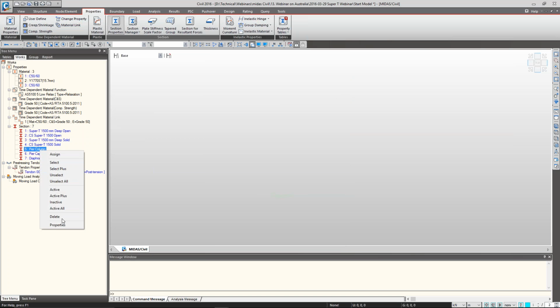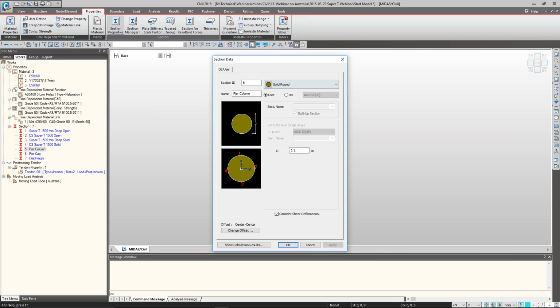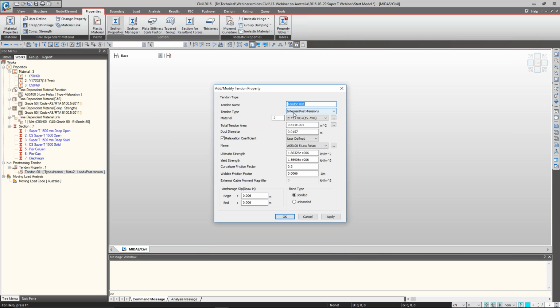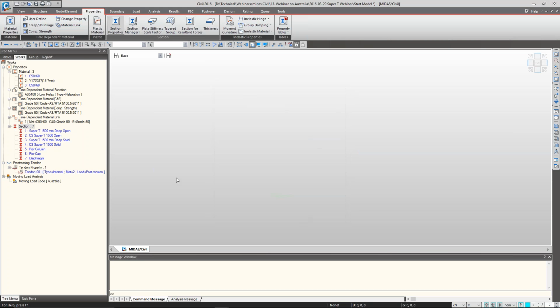Then we have the section for the pier column. So it is 1200 mm in diameter. And we have the section for the headstock or the pier cap, and we have the diaphragm section. And then for the tendon property, we have specified the tendon to be 15.7 mm strand, and the duct diameter is provided accordingly. And the various losses will be calculated as per the provided values.